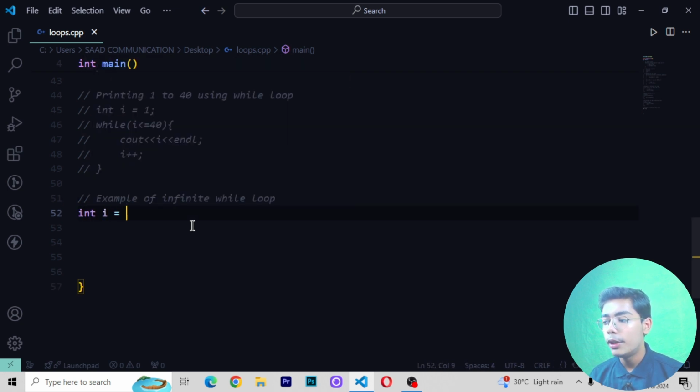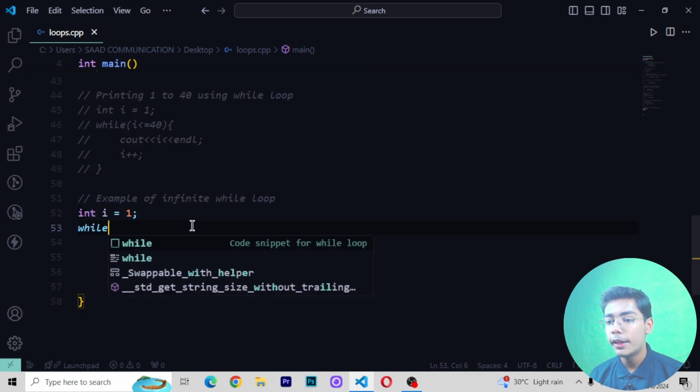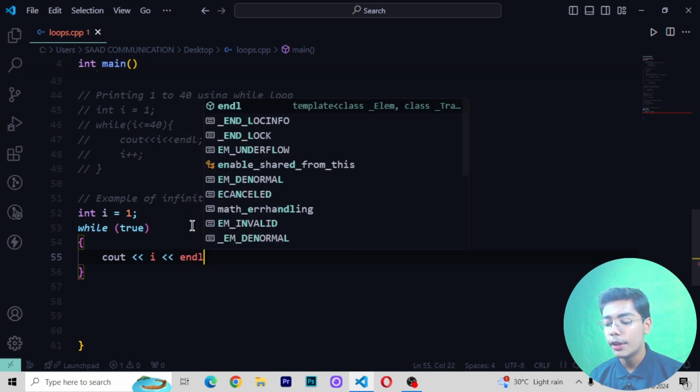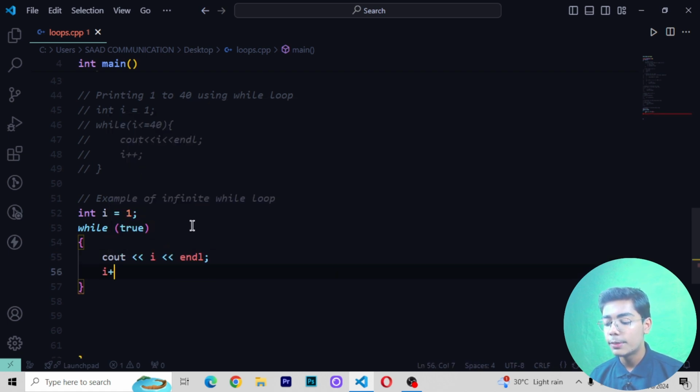int i = 1, and now here I will be writing while (true) in brackets, and then here I will be writing the count value, and in cout I will be writing i and then endl to end the line here. You can just see. Then i++ and close it.